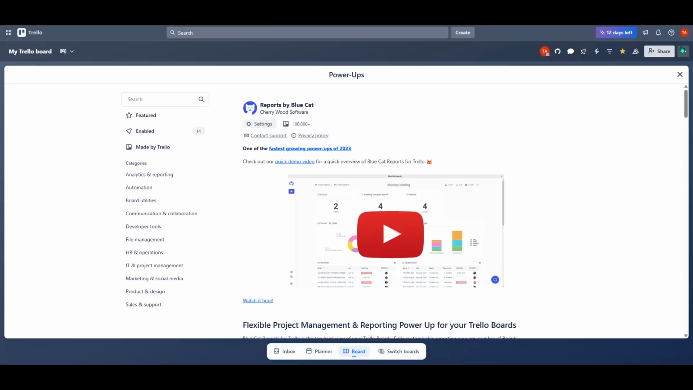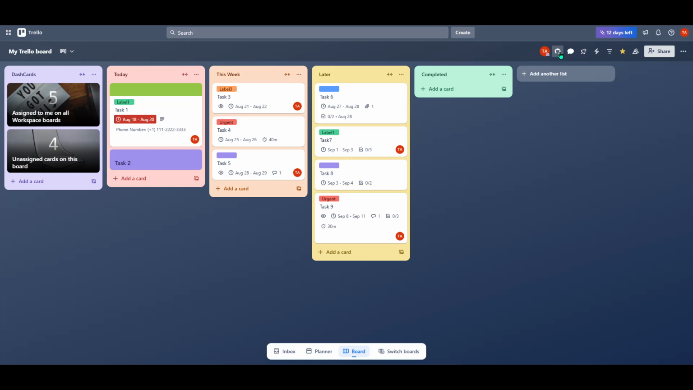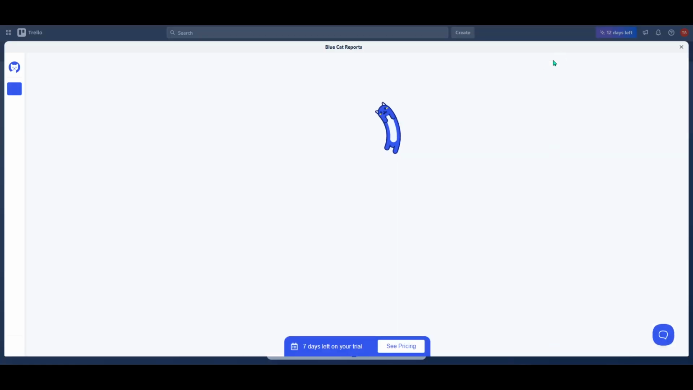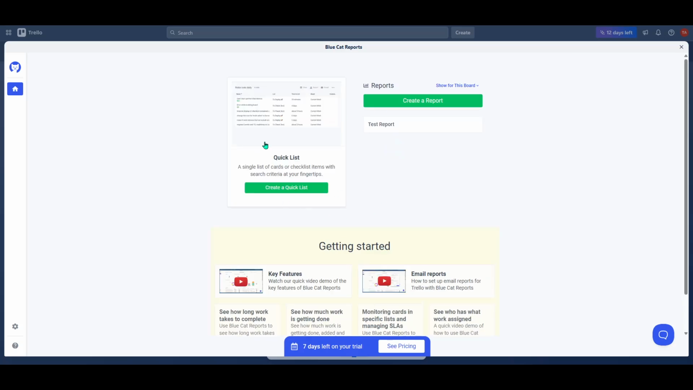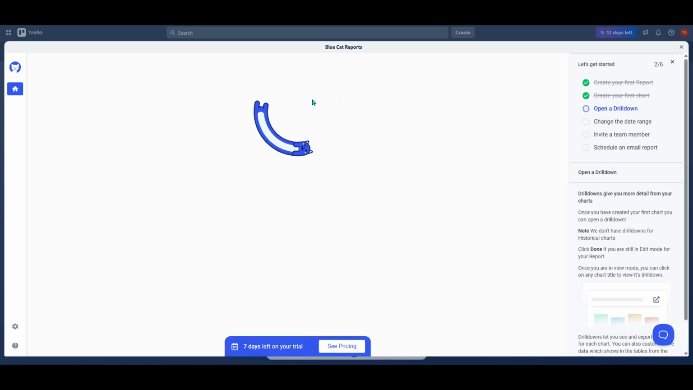Once you've authorized the plugin, a shortcut button will conveniently appear at the top right of your board, making it easily accessible whenever you need to create a report. Click this new shortcut and you'll be taken to a user-friendly interface where you can click on Create a Report. The first task in crafting your report is giving it a unique and descriptive name. After settling on a name, click Create. This will set the foundation for your report.